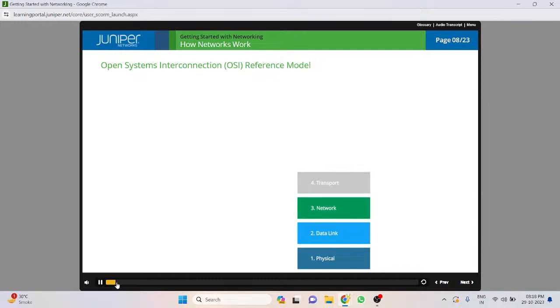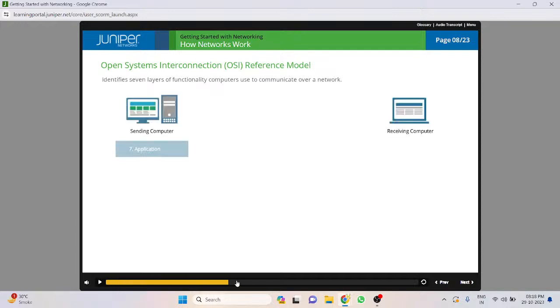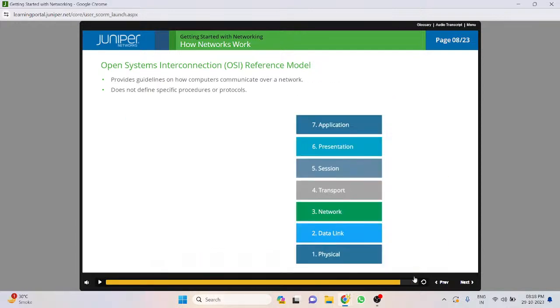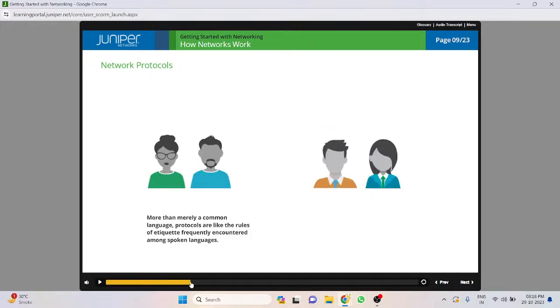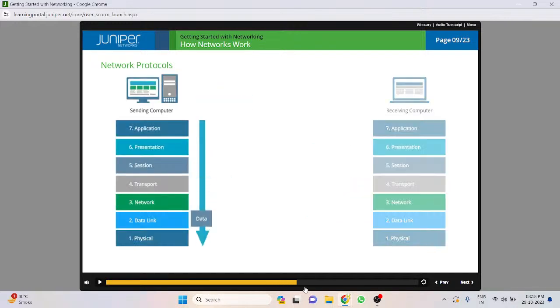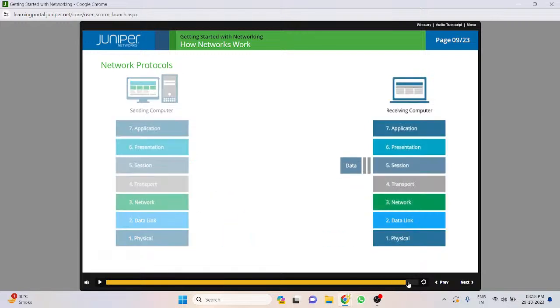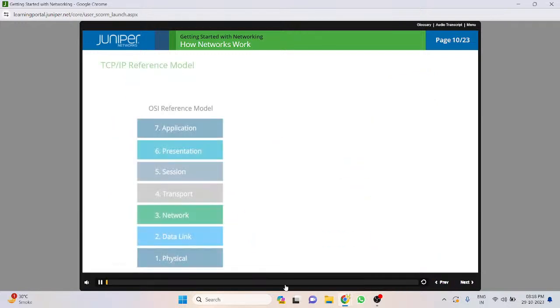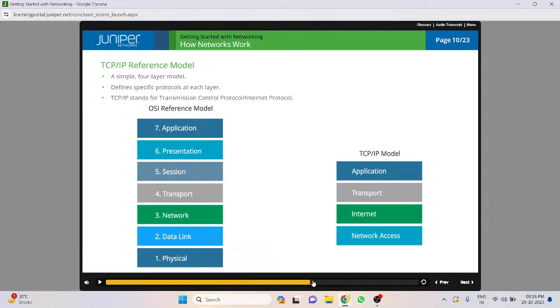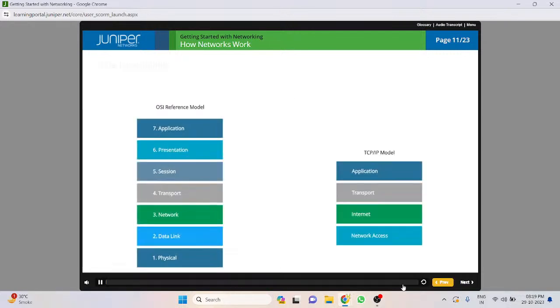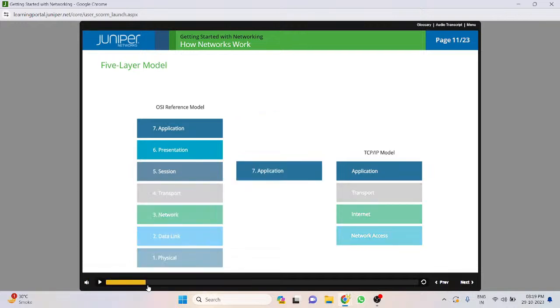To understand networks, these procedures for the OSI. Let's take a moment.